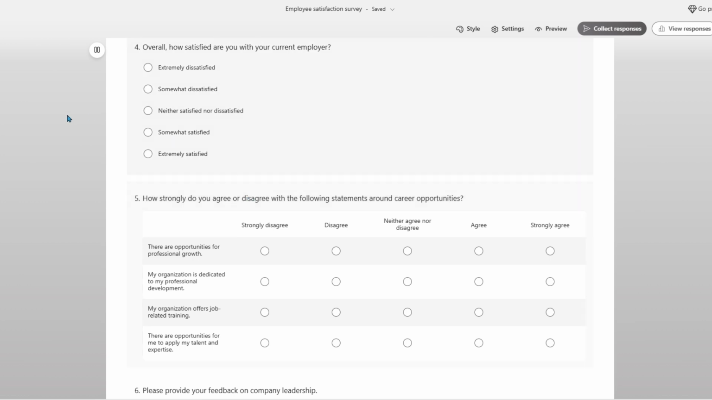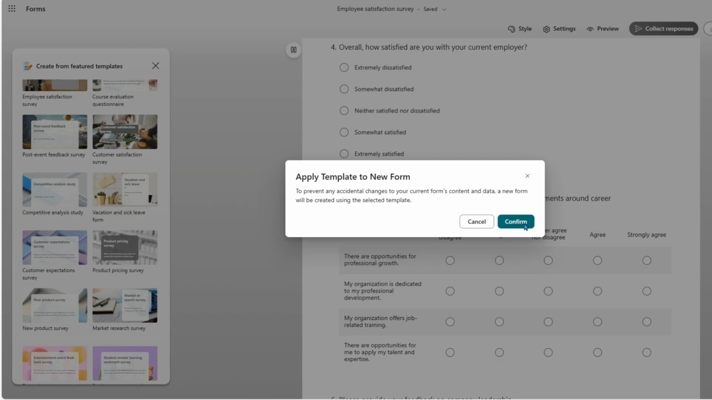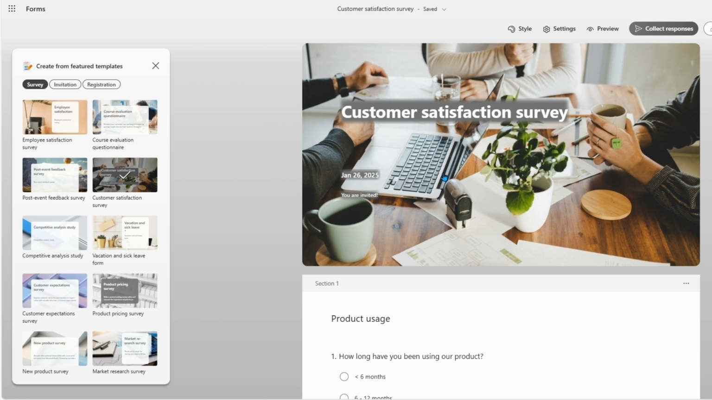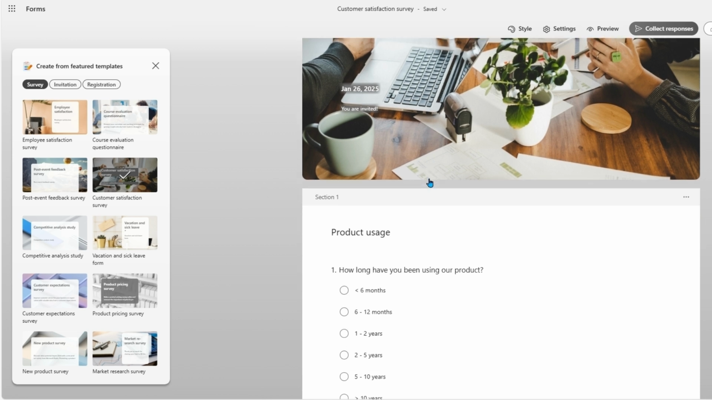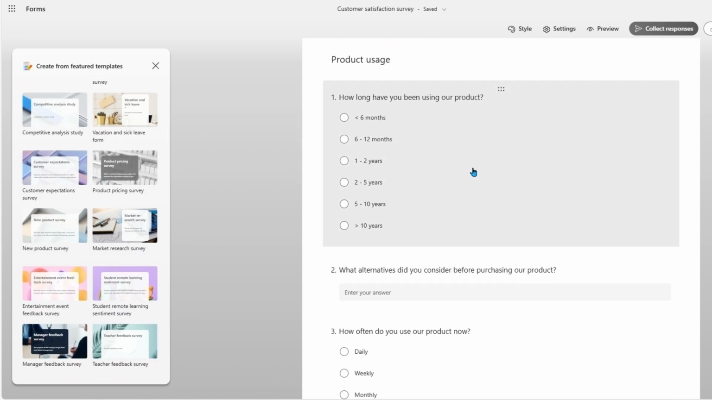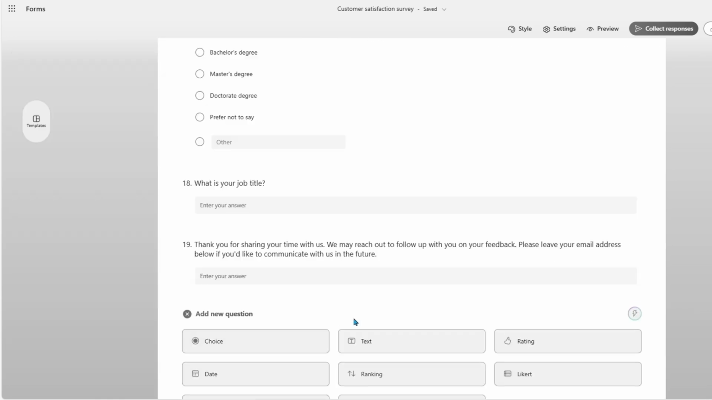So another template could be like a customer satisfaction survey that you could choose to send to anyone that buys a new product, so a new client or customer, to gauge their satisfaction with the way you're currently running things. And there's a bunch of different options that are templates here. But if we scroll all the way to the bottom, we'll be able to add our own questions.